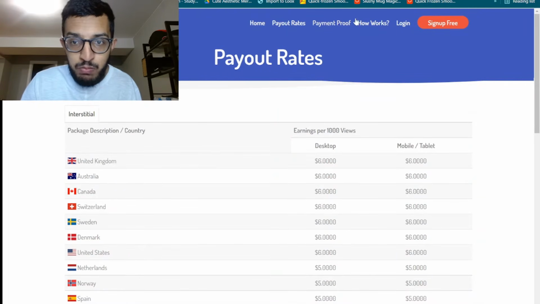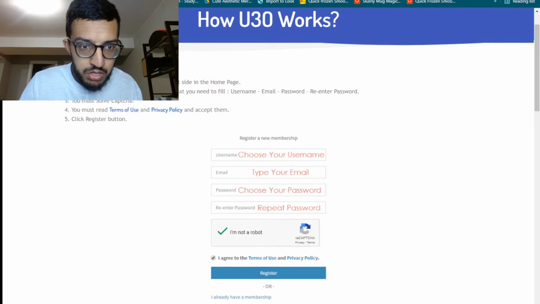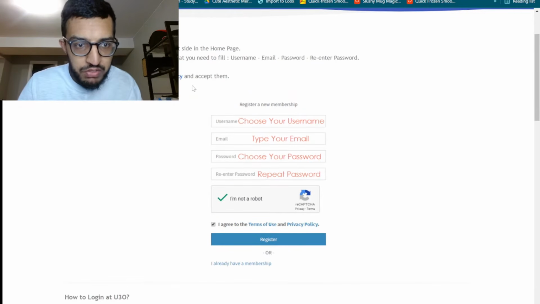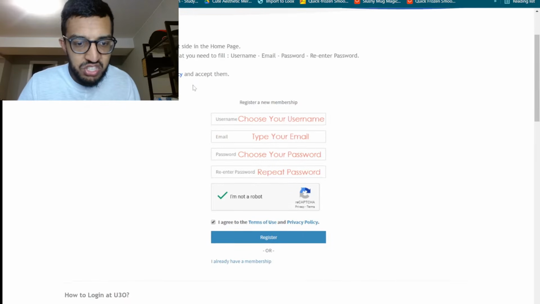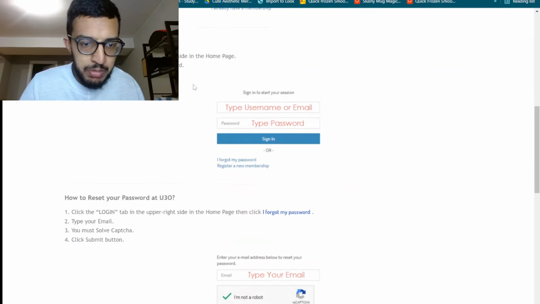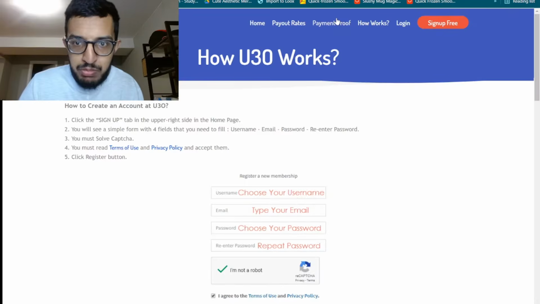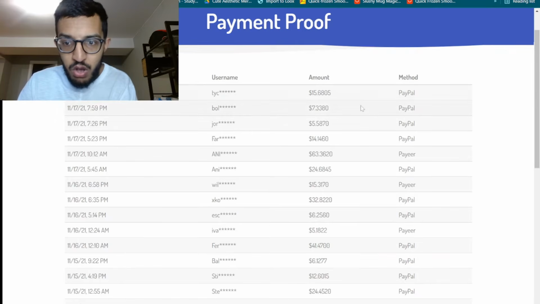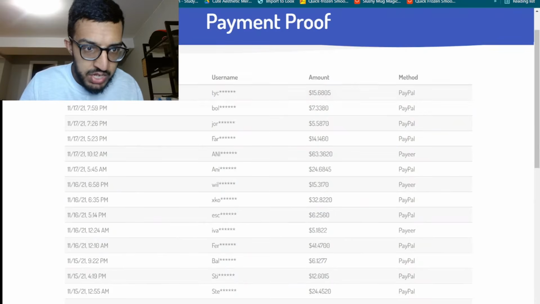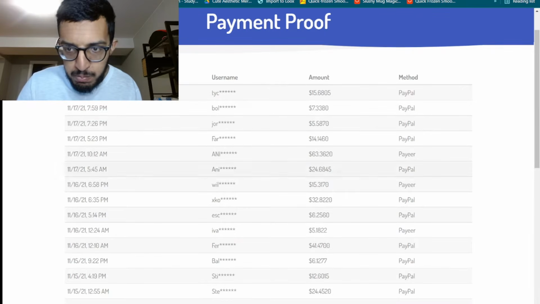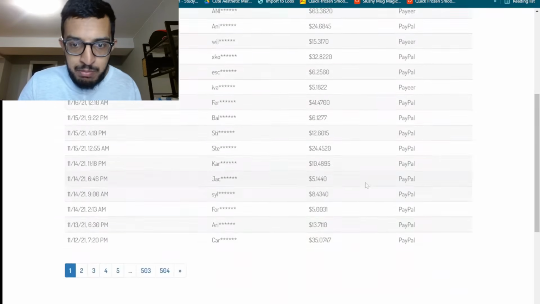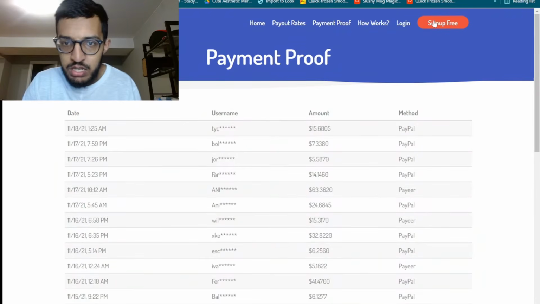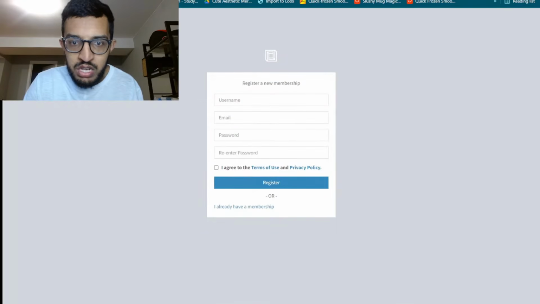Let's look at how the payment works. You sign up, you create a simple form, you solve the captcha, you accept the terms and conditions, and register. But we're gonna actually jump in on my platform and how it looks. But before then, let's look at the payment proof. So you see over here, these people are getting paid all of this money via PayPal. 11/18/21, 1:25 a.m., paid via PayPal. So you're gonna click on sign up, and then you're gonna enter in your username, email, password, re-enter your password, confirm your email, and register.